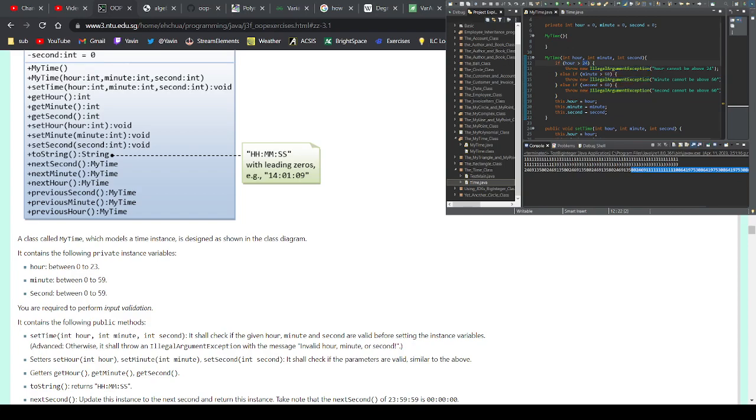And the minutes cannot be over 60. To be honest, the minutes can't even be 60. Well, it can be 59, but it can't be 60, I guess.